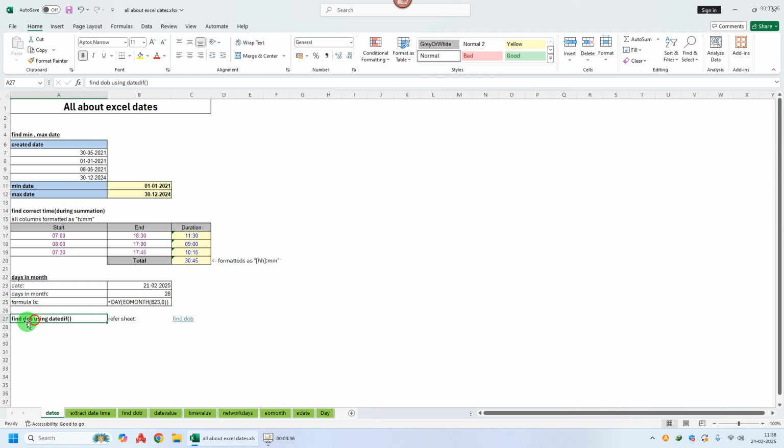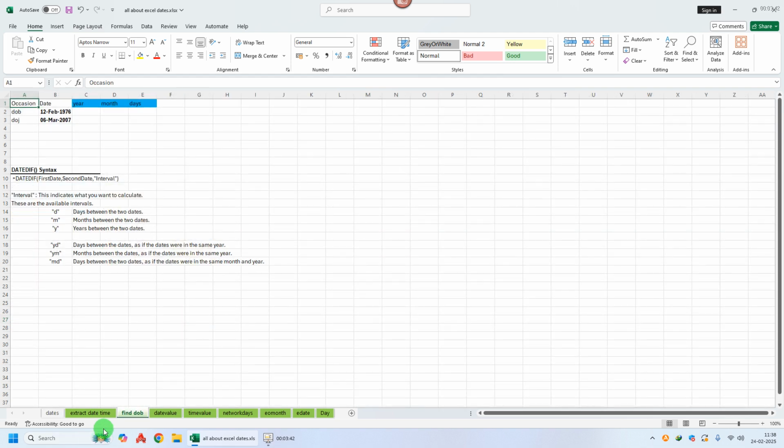So next is how do we find date of birth using the DATEDIF formula. So let's go to this sheet. These are the occasions: this is date of birth, this is date of joining. Suppose date of birth is 12th February 1976, date of joining is 6 March 2007. I want to see till today how many years have elapsed from this date. So I'll use this function.